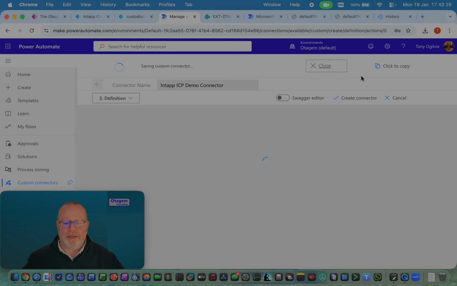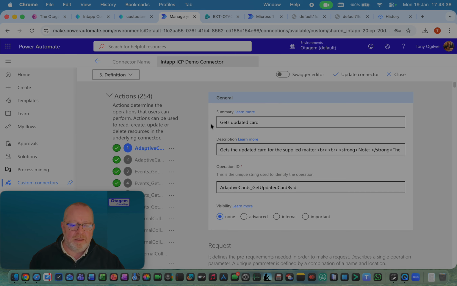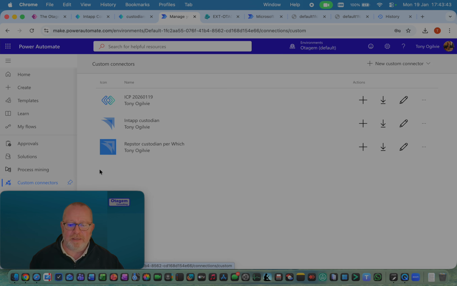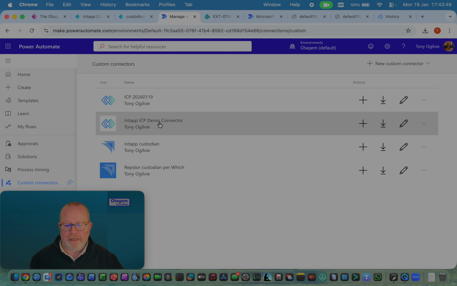Next step then is to create a connection using this connector. So let's wait. We can see it's been successfully created. I'll click on Close here. That's all good. Okay, so let's just confirm that my custom connector is created. Let me just refresh the page. And there we go, there is my demo connector.